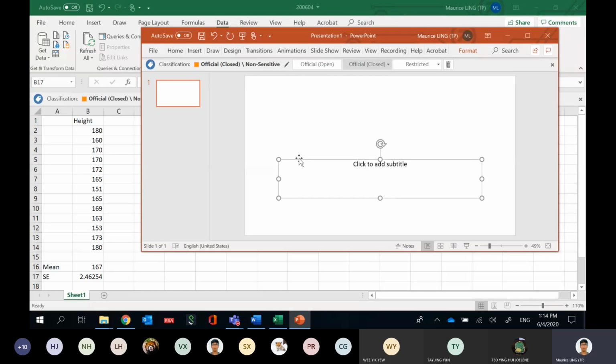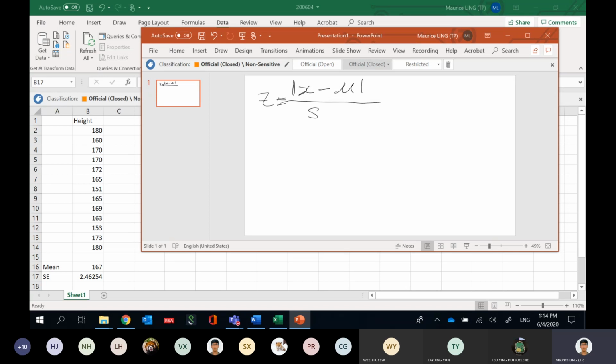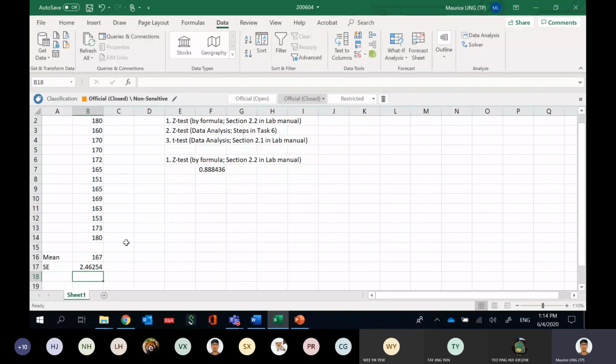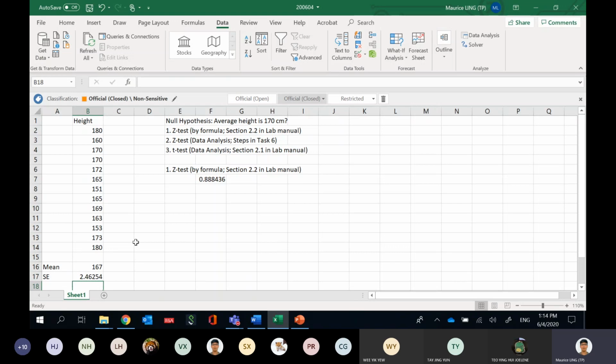Okay, so when you calculate the Z value, you have the average minus the mean. Here I always tend to use the absolute value, divided by the standard deviation over the square root of n. This denominator is what we call the standard error. So that's how I get the standard error here. I take the standard deviation, divide by the square root of the sample size, and I get 2.46.